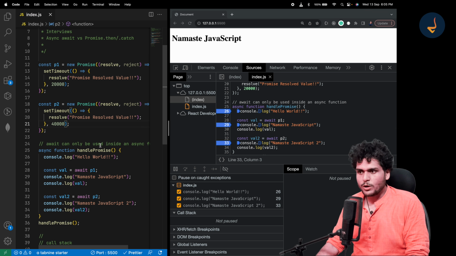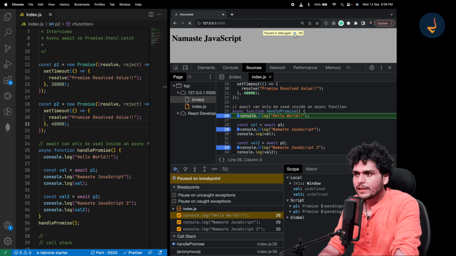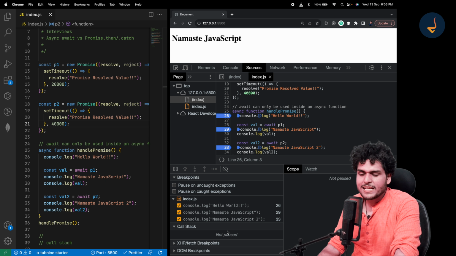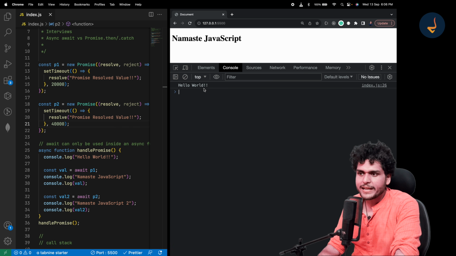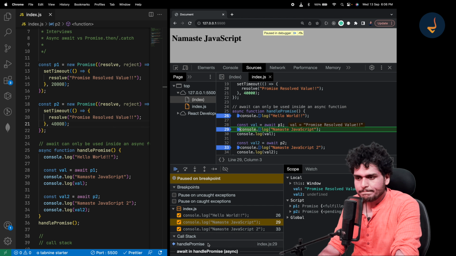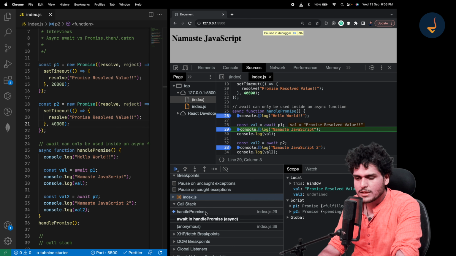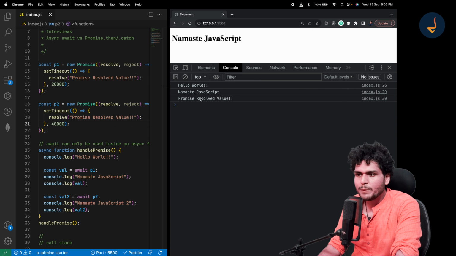So as soon as I save, see this, hello world is there, call stack has handle promise. And if I execute this, call stack is empty now. It will wait for 20 seconds. Hello world is already on the console. After 20 seconds, my handle promise will come over here. Cool. See, after 20 seconds, my handle promise is over here. Let me close this. Now, if I go over here, our console log will print these two.